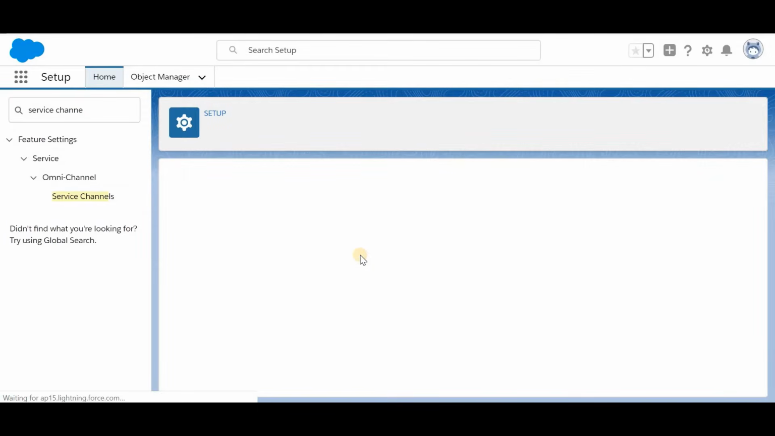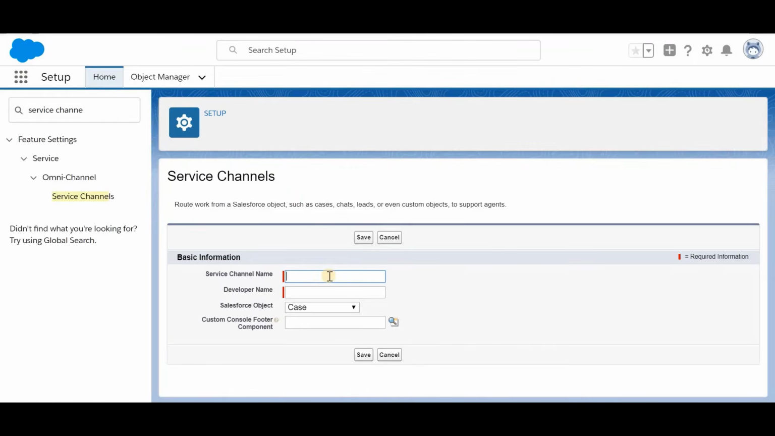Click on new. It will open a page where you need to give this service channel a name. So I will create a service channel for cases. This service channel is like a road, as I said, it's like a way that you create. So on this road, only cases can flow. Okay. So we can give something like top priority cases or top priority billing issues. Okay. So which is only for cases.